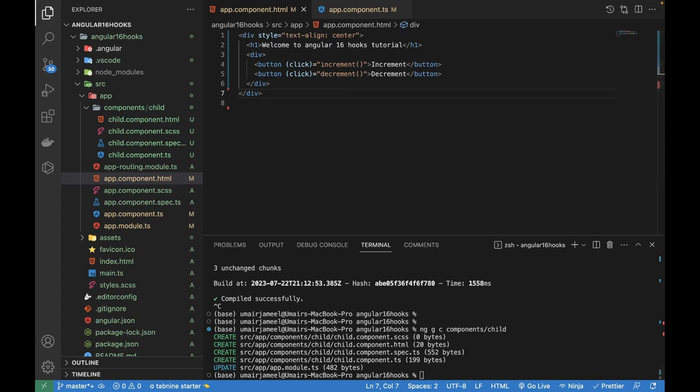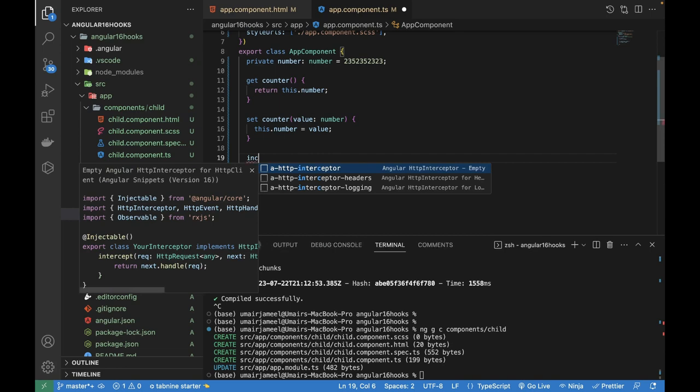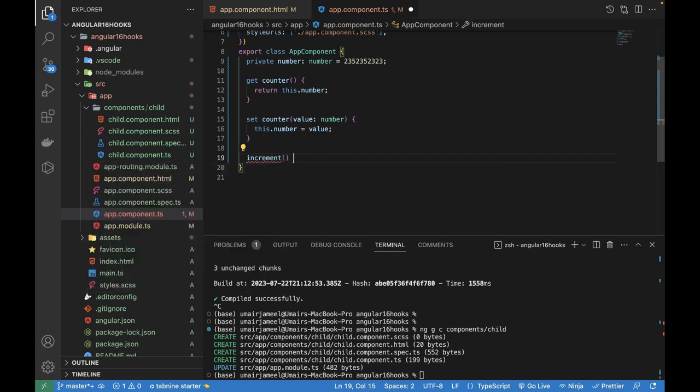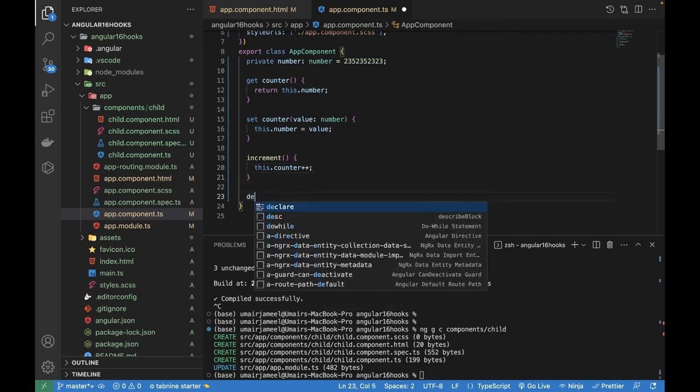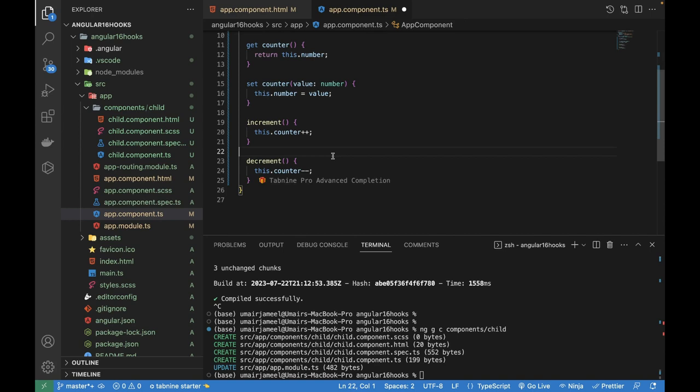So let's go into our component and create these functions so that we are able to increase or decrease its value. I'm going to create increment, and it's going to write this.counter. I'm using the setter function to change its value, and then I'm going to add the decrement function to decrease its value, right?